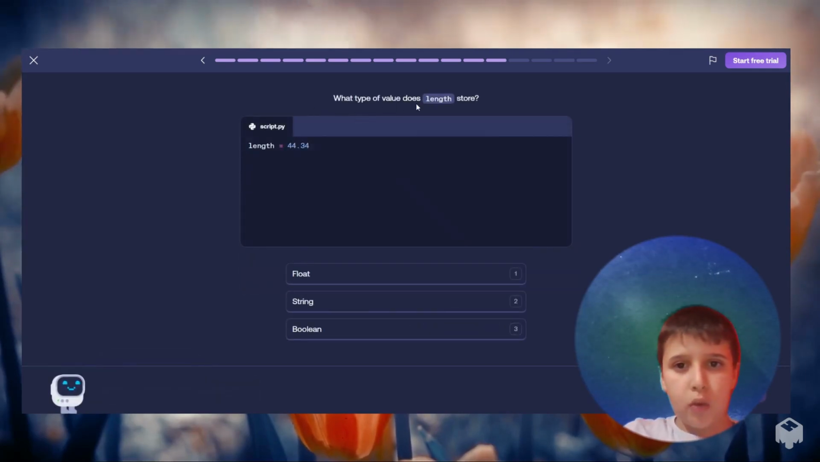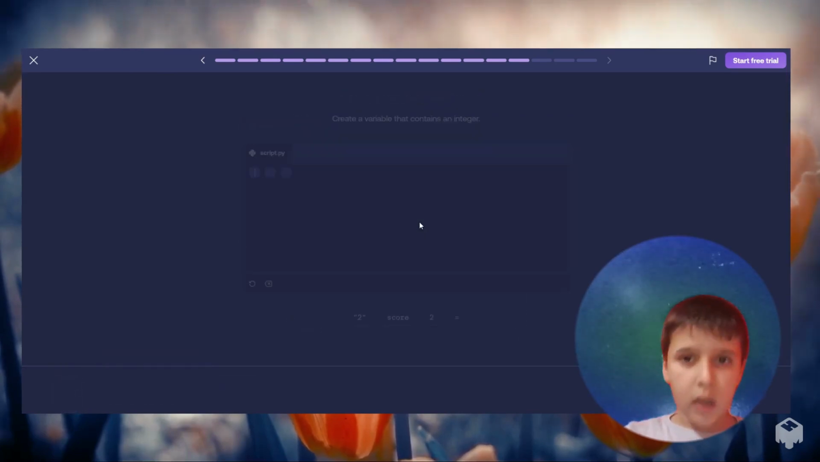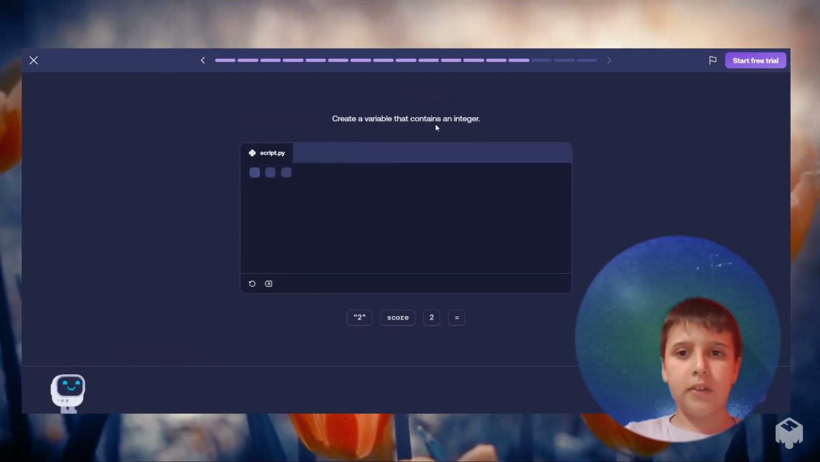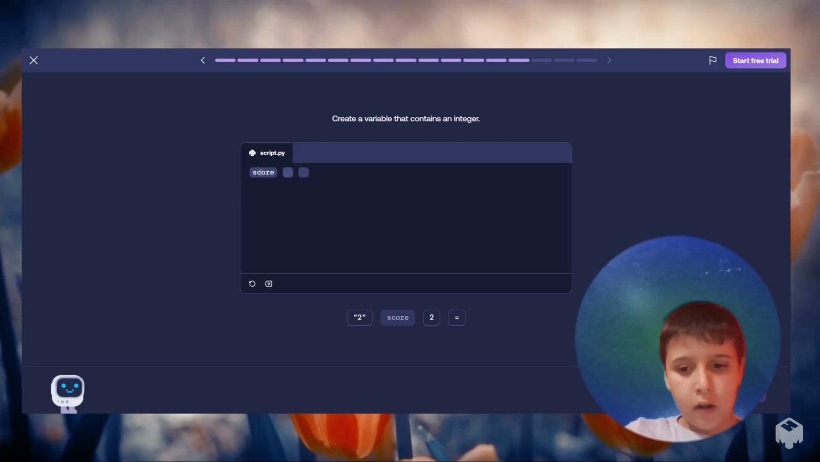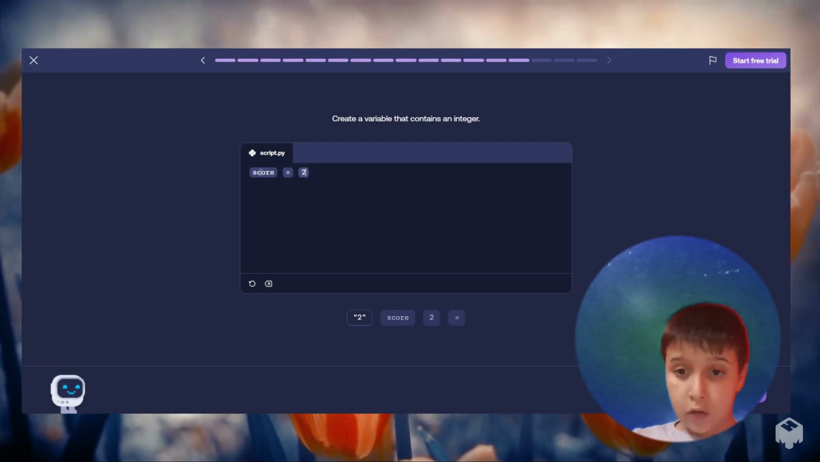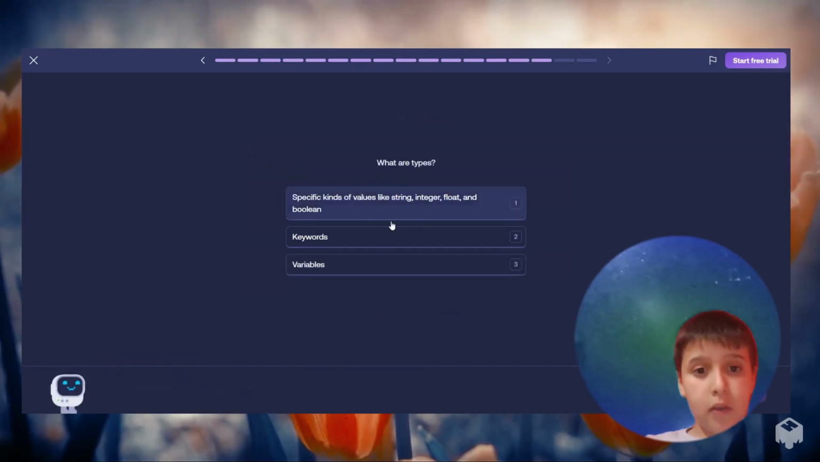So what type of value does length store? Length equals 44.34. So it stores a float. Easy. Now it says create a variable that contains an integer. Okay, so score equal 2. Boom. Let's check. Easy.